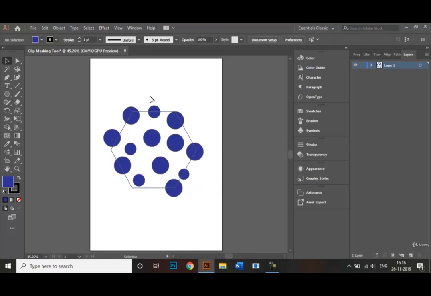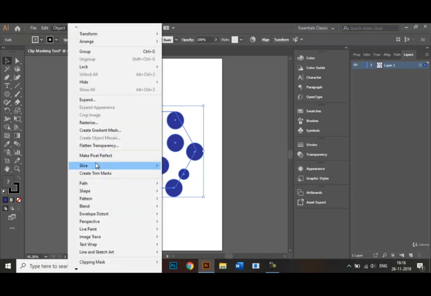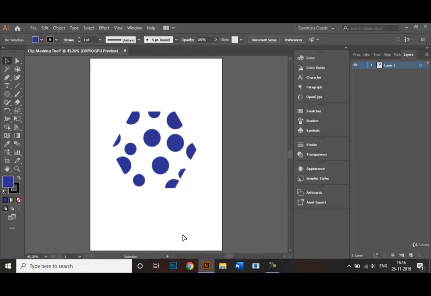Okay, so once that's done, I'll select the entire thing again. Go over to Object on the top menu and come right here to this option which says clipping mask, and click on make. So when you do that, as you can see, the pattern automatically gets fit inside the polygon like that.